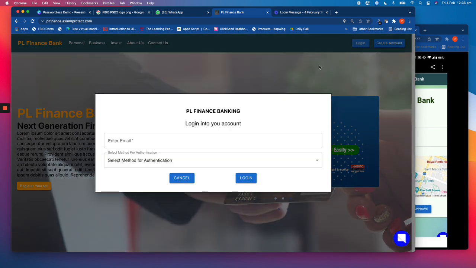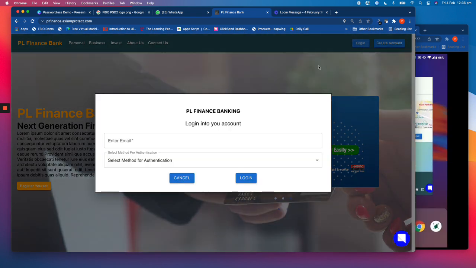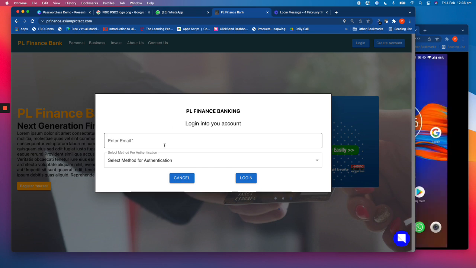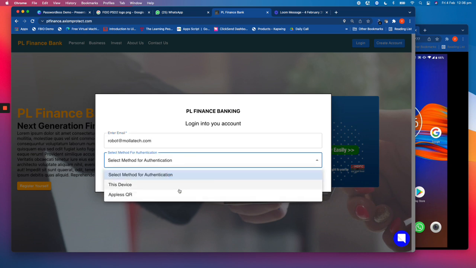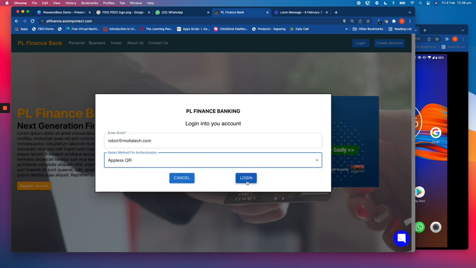So I'll kill this app. Yeah, let's kill everything on my phone. And I'm coming over here. That's the email ID I used. That could be any identifier that you would like. So we are taking email as the identifier, and I'm saying the passwordless, appless way of doing it.